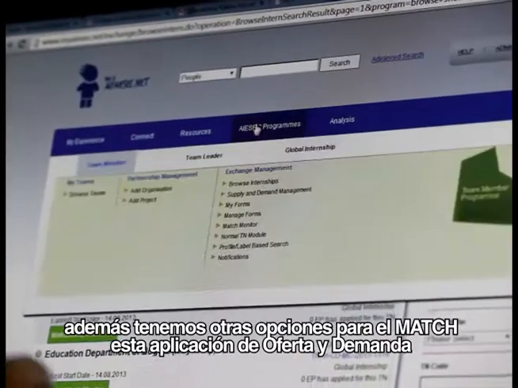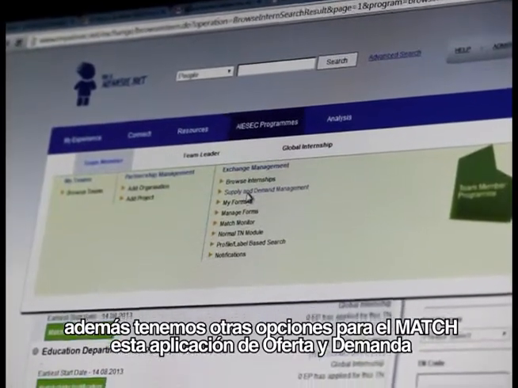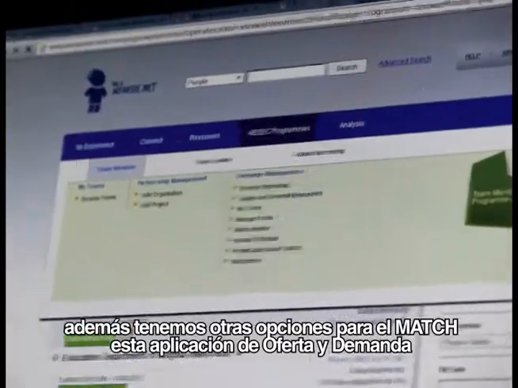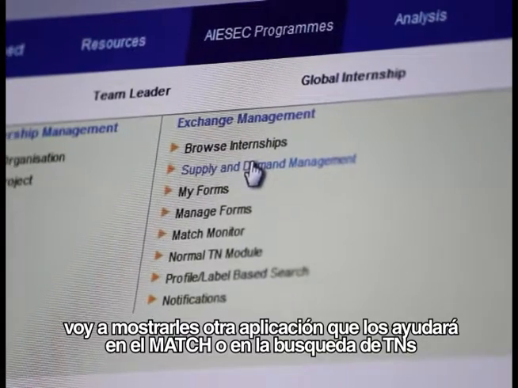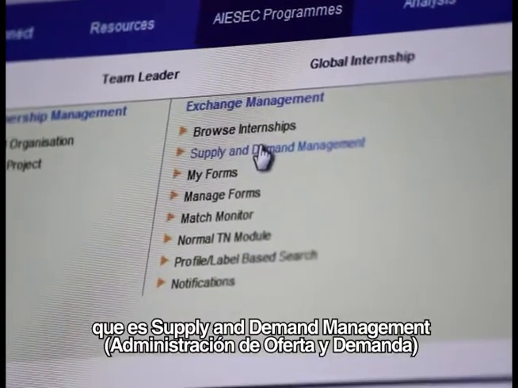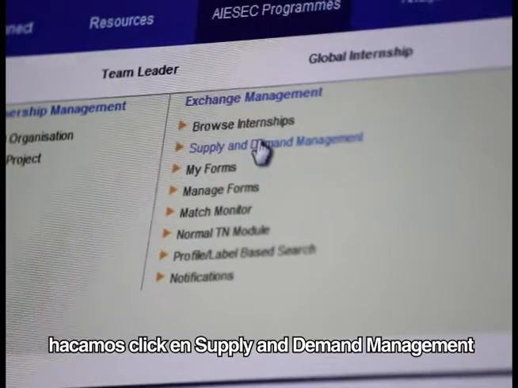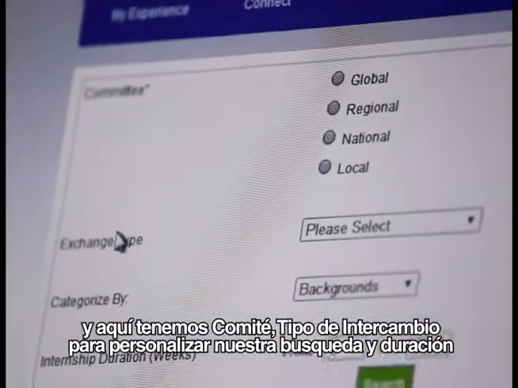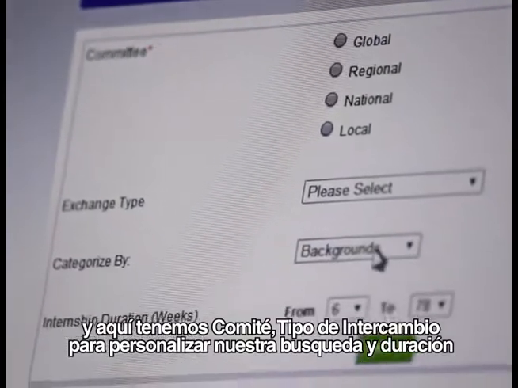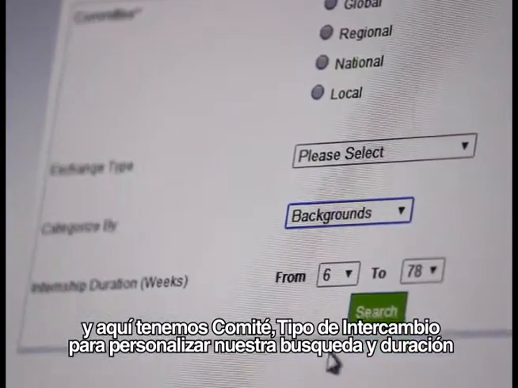Also, we have other options to match. There is also this application of supply and demand management that I'm going to present to you today. So I'm going to show another application that can help you in the matching or finding TNs, which is supply and demand management. So here we click on supply and demand management, and then we have here committee, exchange type, by which preference we are looking for, and the duration.